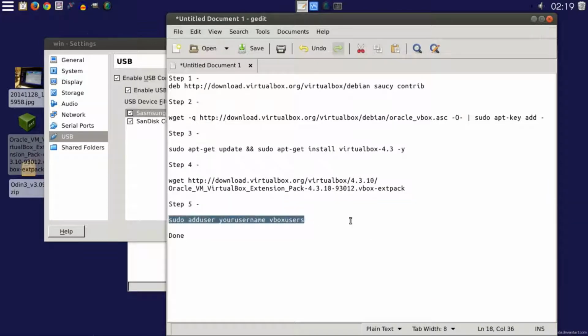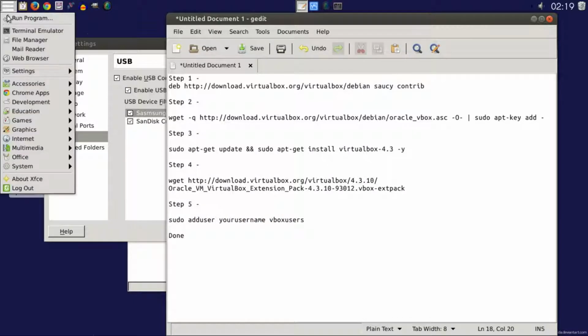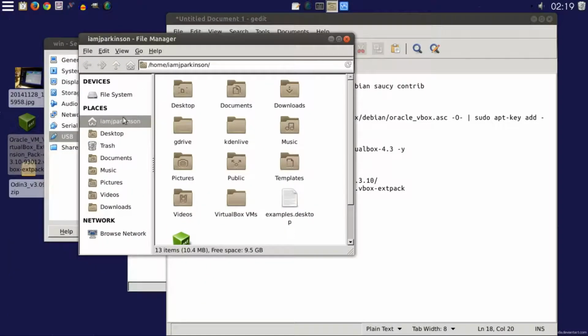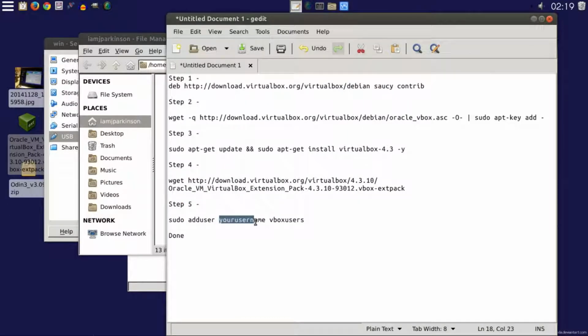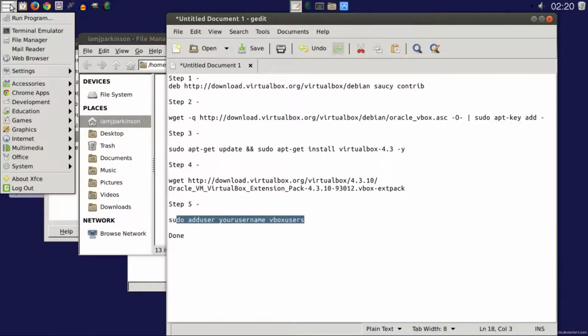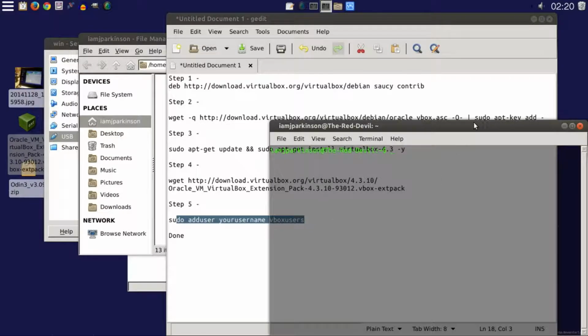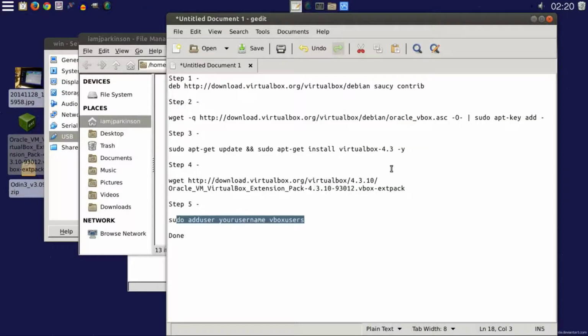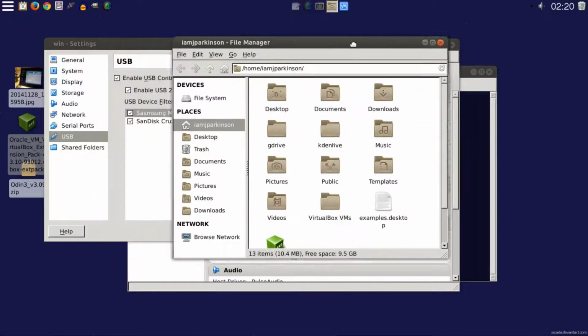Now, it's not just going to be a simple copy and paste. Where it says your username, you have to replace that with your username. So as mine is my Twitter handle, IamJParkinson, I would replace it right there. Go ahead and copy that, or just type it yourself. Throw it into the terminal, press enter. You might need to type your password again. Let it do its thing. It should take 2 seconds to run that, and you are all set and done. Once that is done, you can go ahead and exit out of that terminal again.